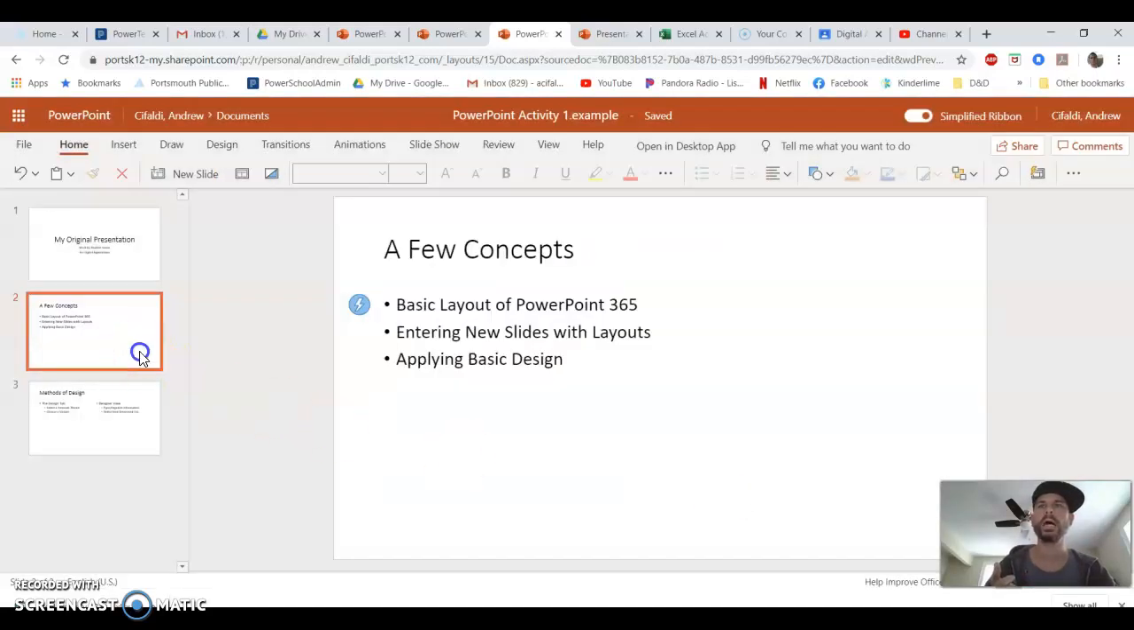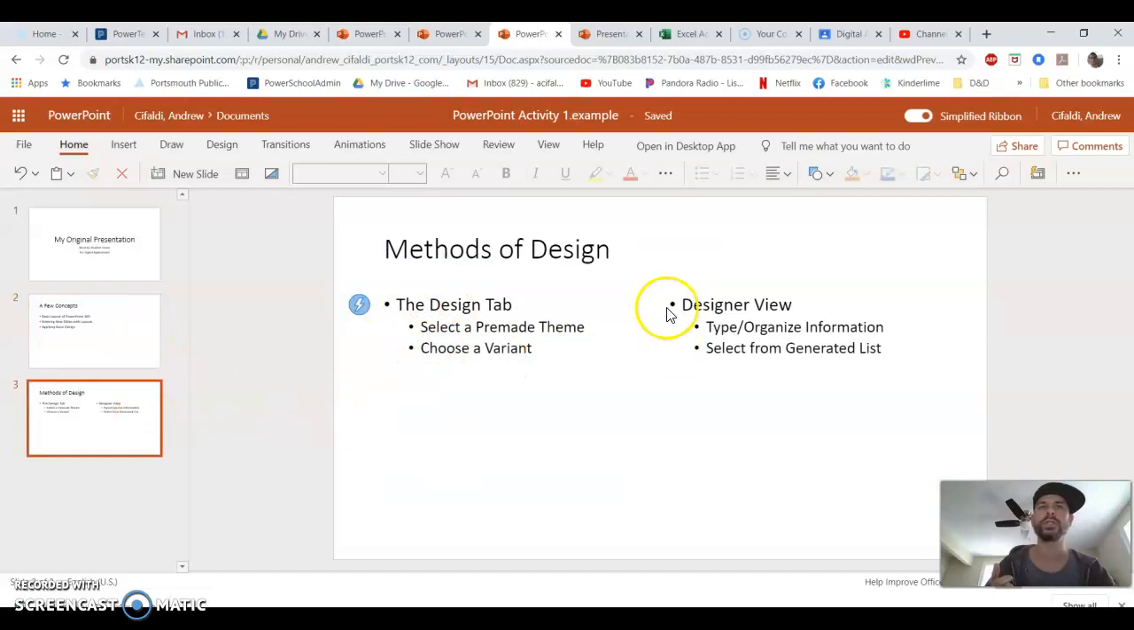Okay. I've organized my information into bulleted points. That's pretty typical. But right now it's just black and white and it's very blah, right? We need to add some spice to this. We need to make it look nice because PowerPoint is for building presentations, and a presentation should be attractive.